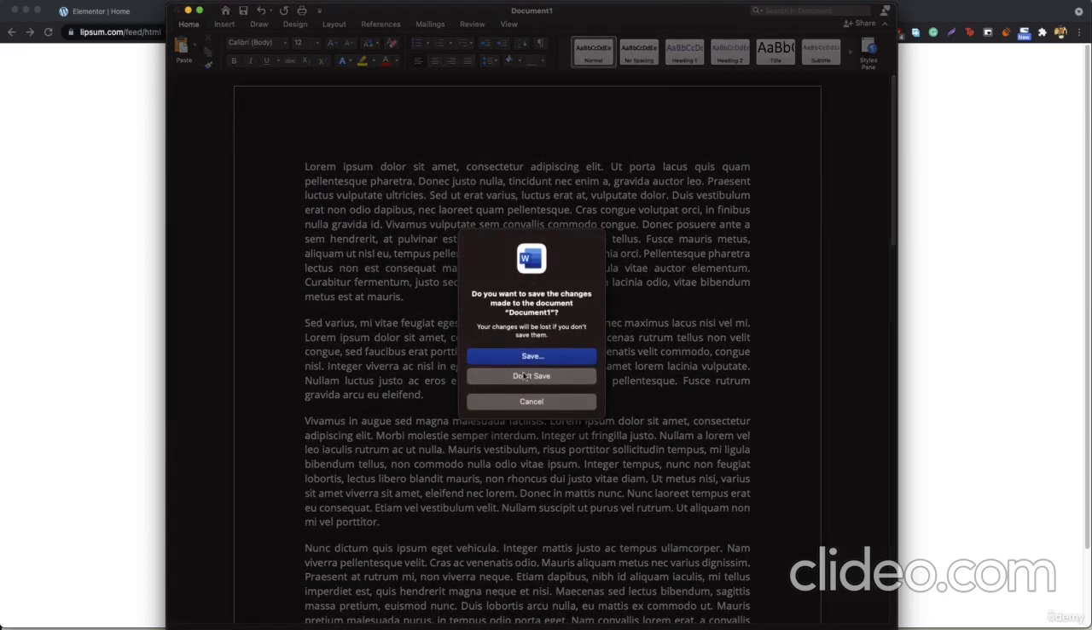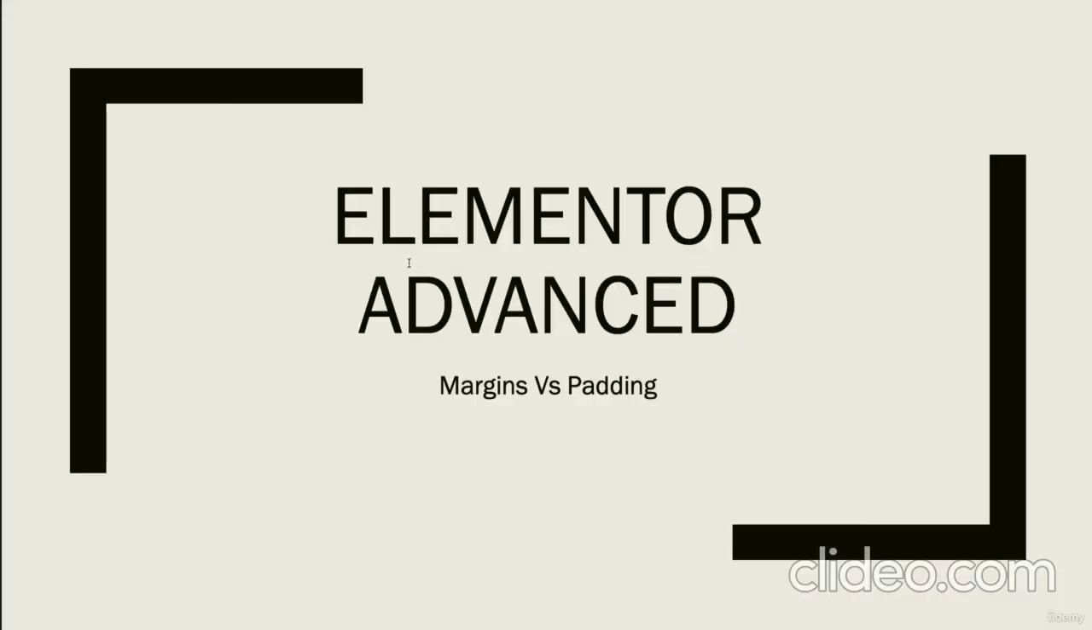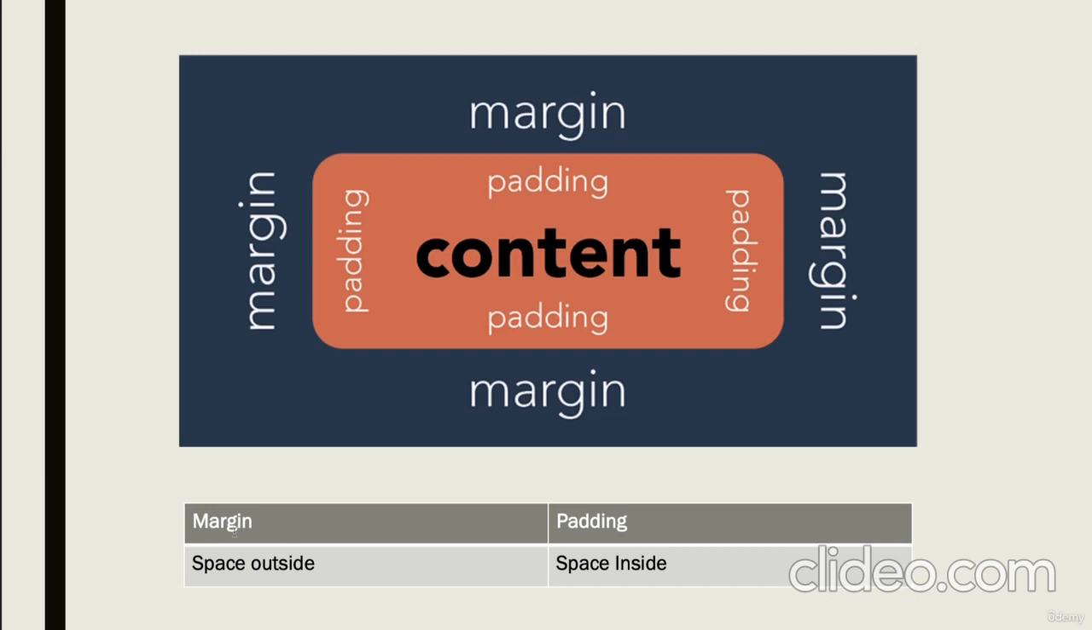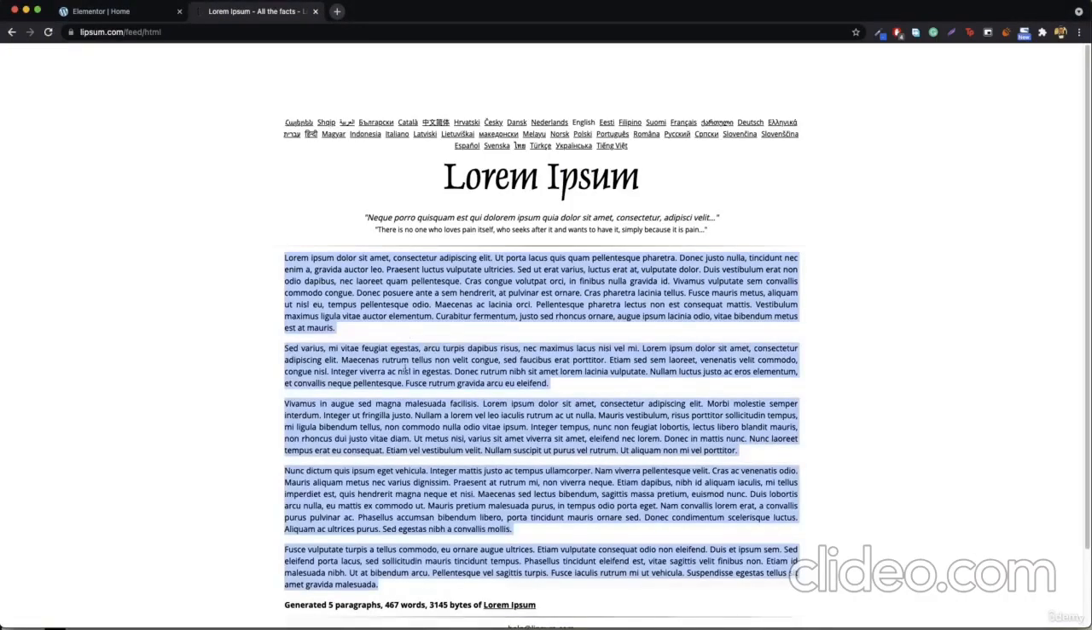And same goes with the margin and the padding. So margin and padding are actually spacing. Now margin is the space outside the element, and the padding is the space that is inside the element. So this is very much easy. Just keep that in mind. Margin is the space that is outside the element, and padding is the space that is inside the element. Let's go ahead and take a look at it.